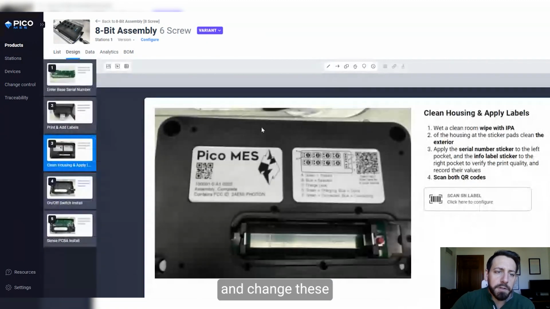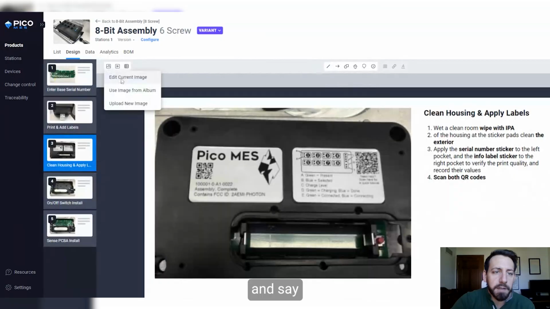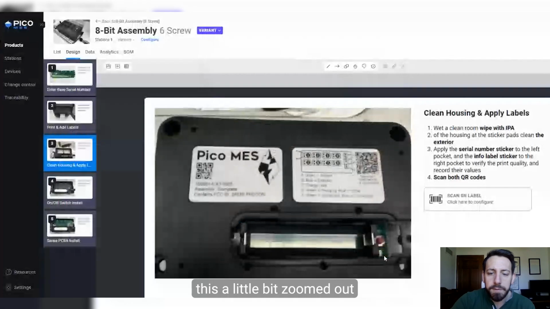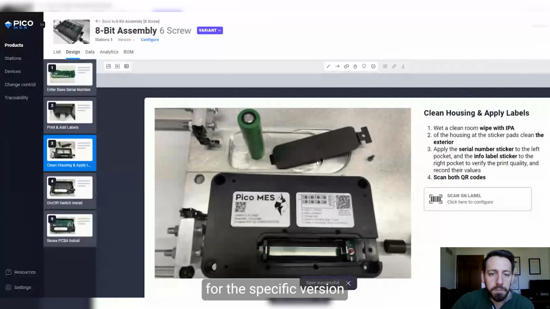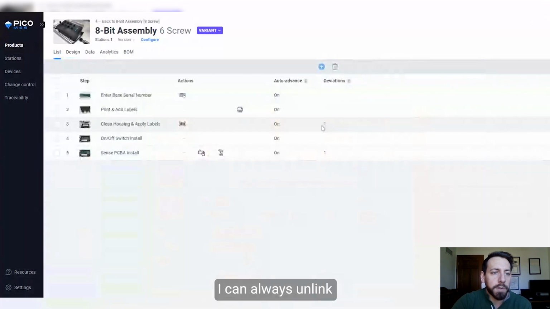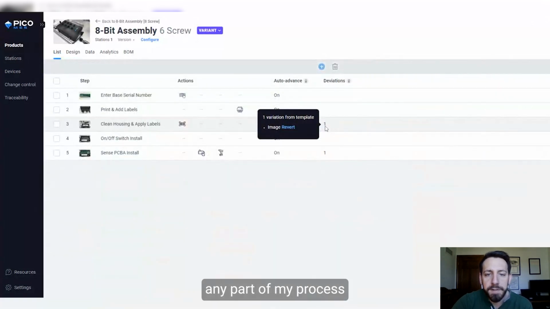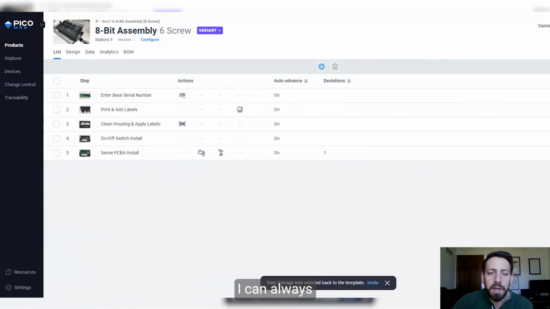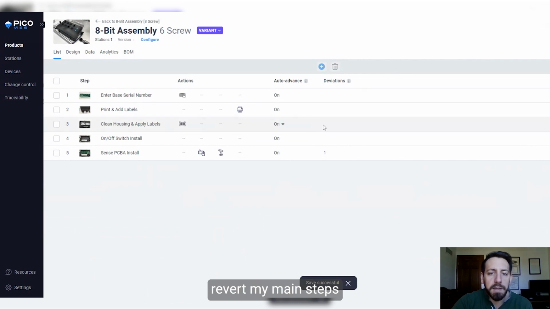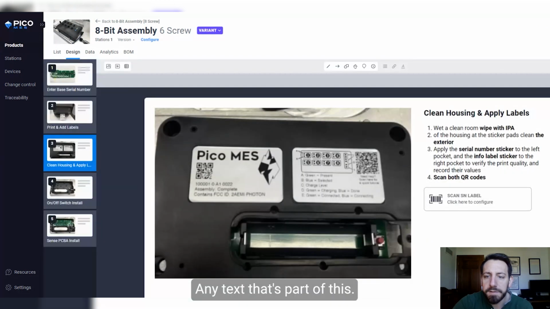If I need to come in here and change these individual items and say, I actually want to have this a little bit zoomed out for this specific version because it makes sense to do so, I can always unlink any part of my process from that template to manage my individual configuration separately. And if I say that's no longer important, I can always revert my main steps and images back to matching that template. This applies to both images and any text that's part of this.